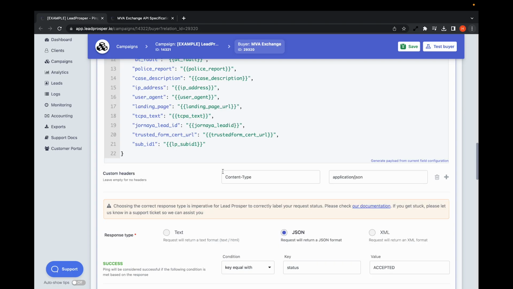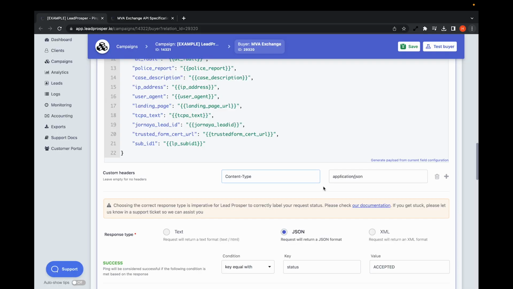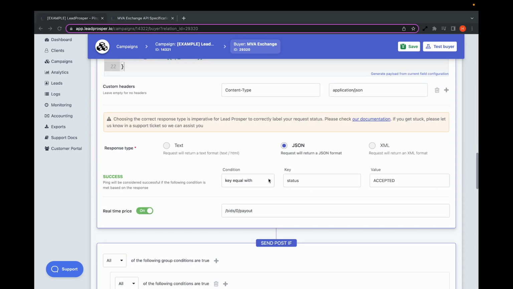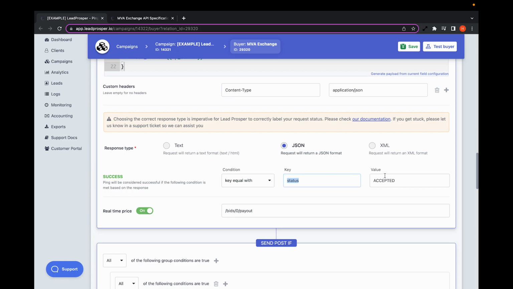Next is headers. Per our API specs, content type is the only header. This is automatically filled out here based on the payload type selected above. Finally, for the ping setup, we have our response mapping. In Lead Prosper, the response type will always be in JSON format. The specs dictate that we are looking for status and accepted as the key and value for a successful ping.